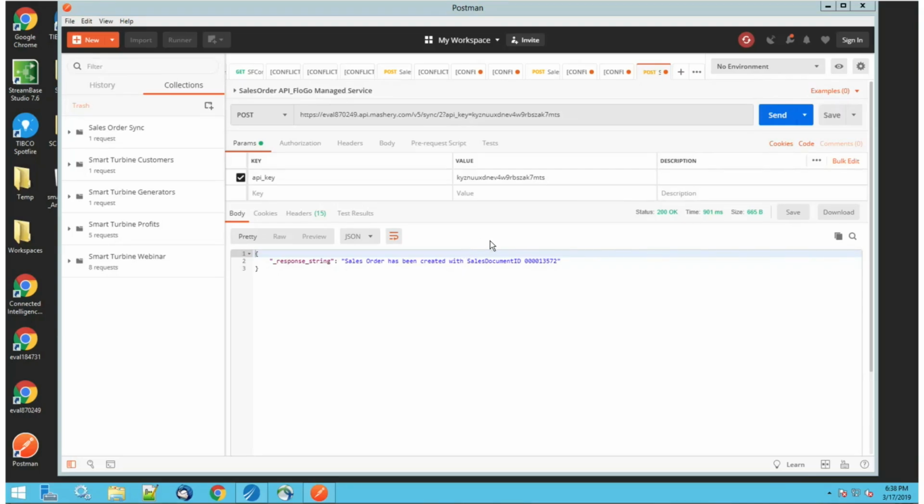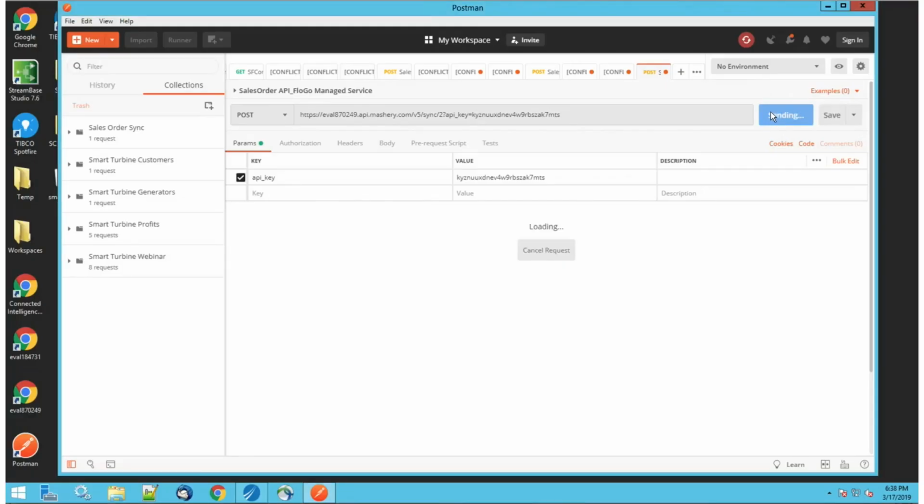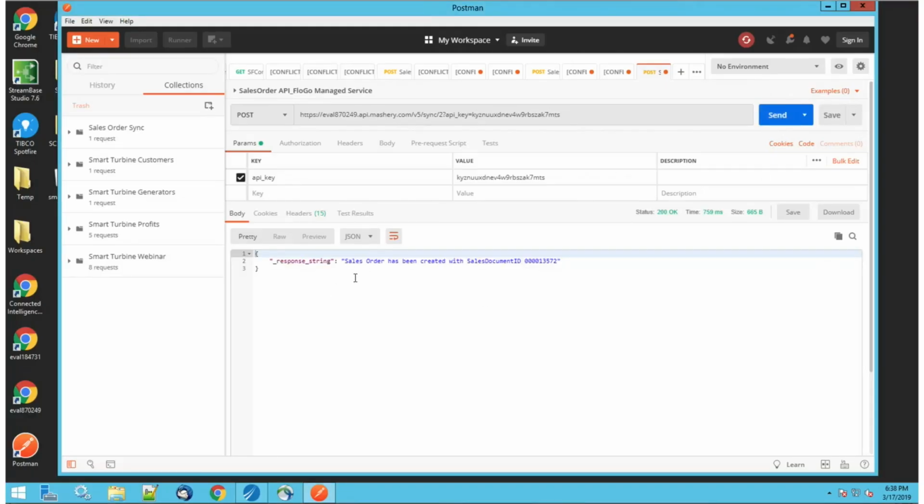So with this first 101 demo, we'll take the top-down approach where we can see a POST HTTP request being made with this endpoint so that when we hit send, we can see that it returns a string saying that we have a sales order that's been created with a particular ID. So what's happening on the back end here is a rapidly assembled process that's syncing up a sales order.